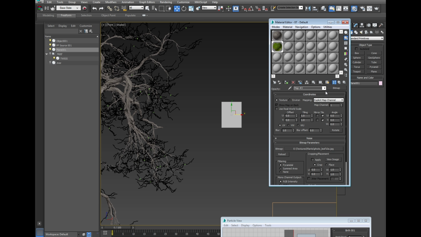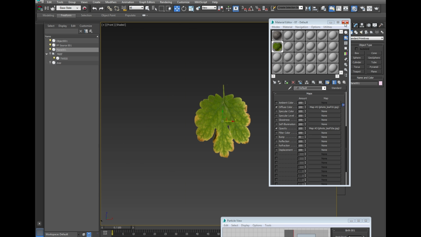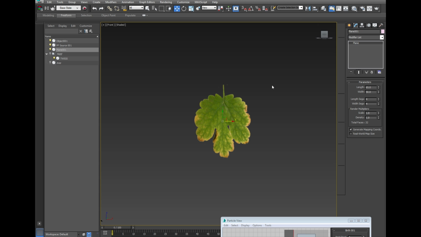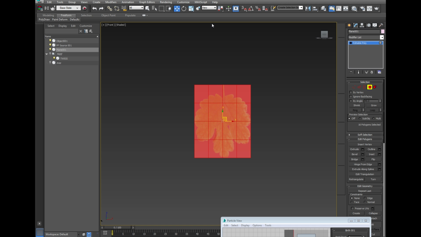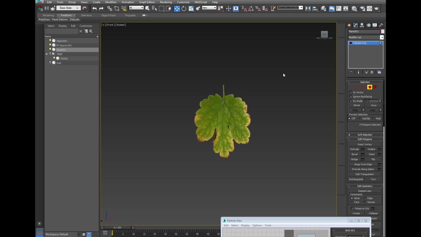That's my opacity map. Show it in Viewport, and I can see my leaf there. Alright, so I want to flip this upside down, or actually flip it right side up. It's kind of upside down right now. I'm going to go ahead and click convert this to editable poly. Before that, I want to get rid of these segments. I don't need 4 and 4. Alright, so now I have one poly.